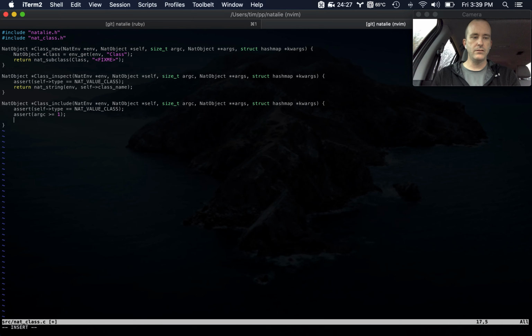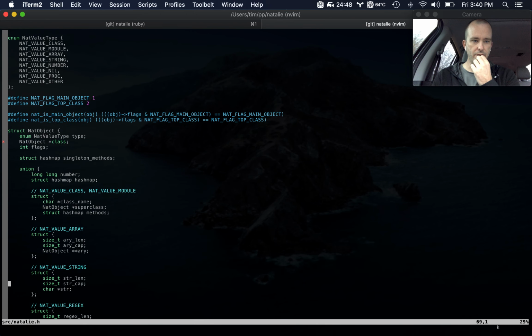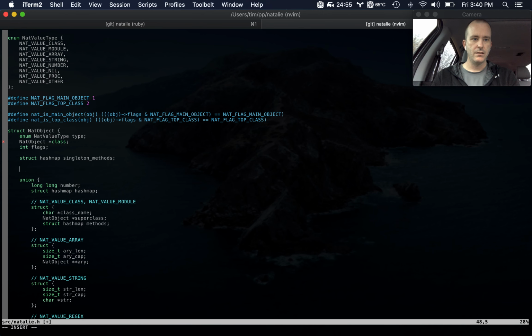So I need to do for size_t less than arg count plus. Inside of here, we need to do something. But I don't think I have all that I need yet because I don't really have anywhere to stick these. It's going to be something like this, right? Oh no, it's not going to be hash map. It's going to be nat object modules or mixins.